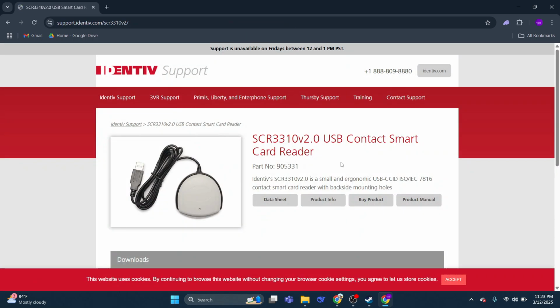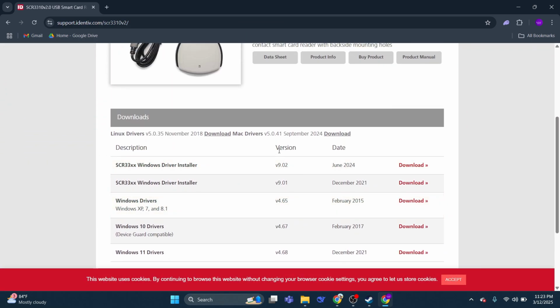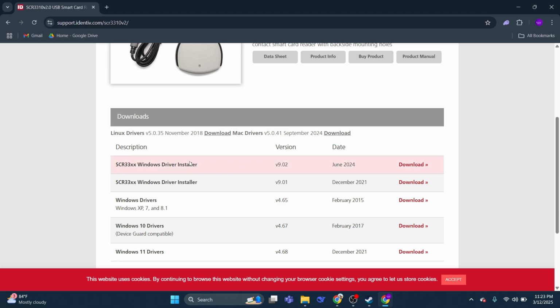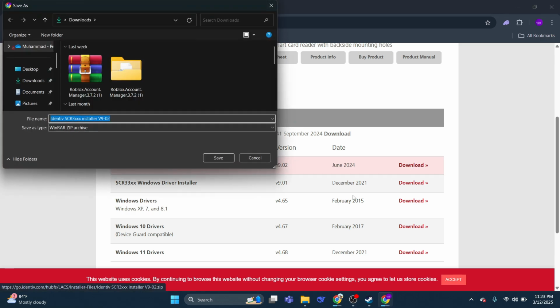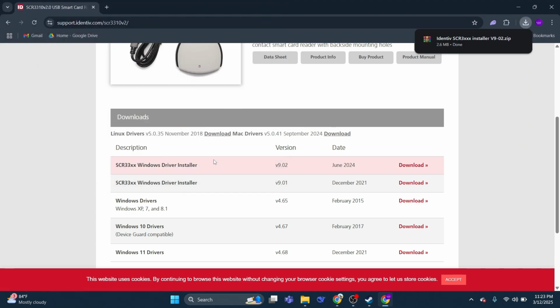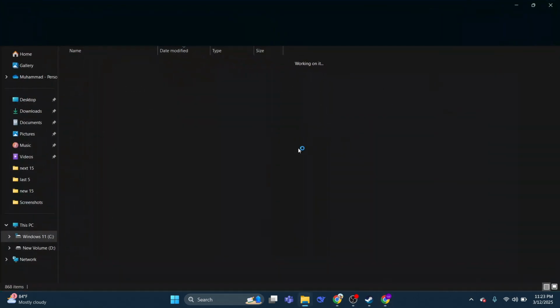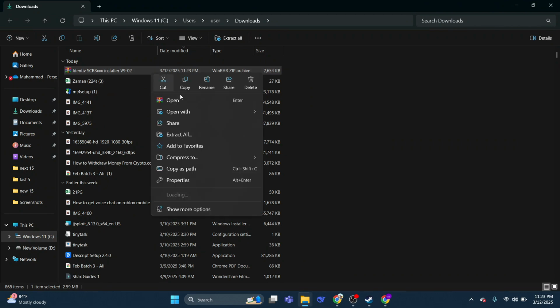Now, if we scroll down, here's a description of the driver that you'll be installing, here's the version of it, and here's the date that it was uploaded. So this is the latest version, and we want to click on Download, and then open that file up in your Downloads folder. Right-click it and click on Extract All.